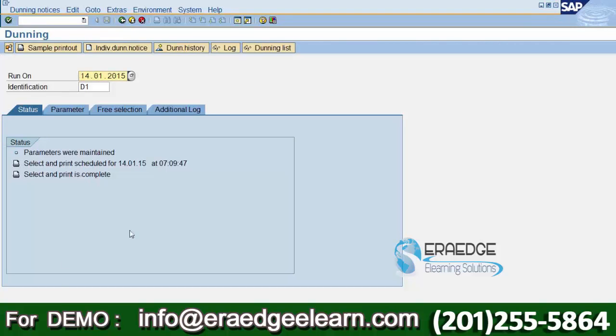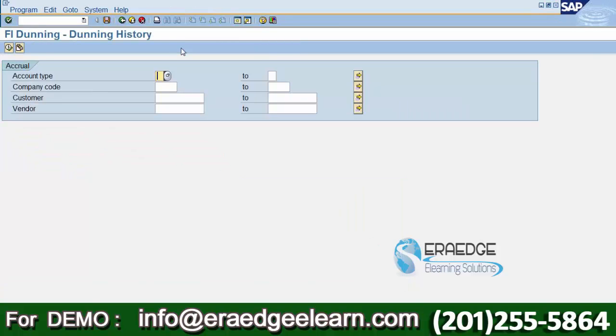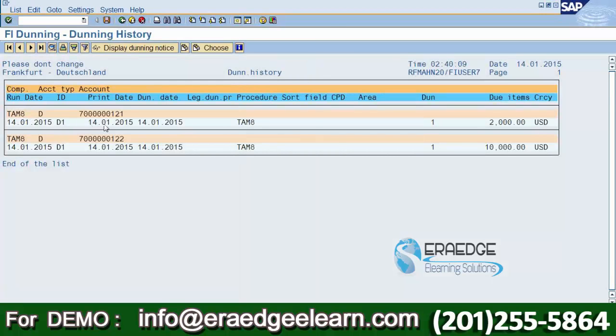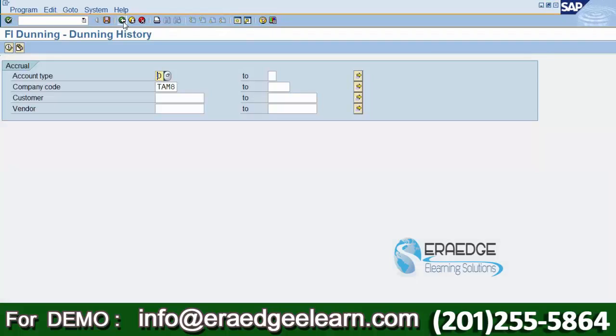This way, the run is completed. There is one more step. One second, I want to check something. See, to whom and how much amount you are planning to send, the system is showing. It is 2,000 and 10,000. The due status is shown here.